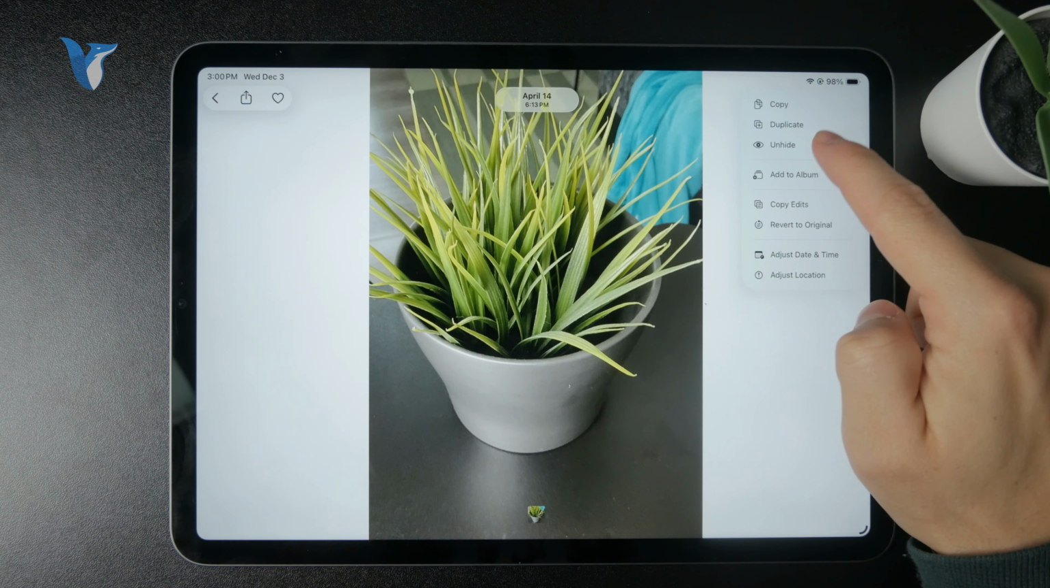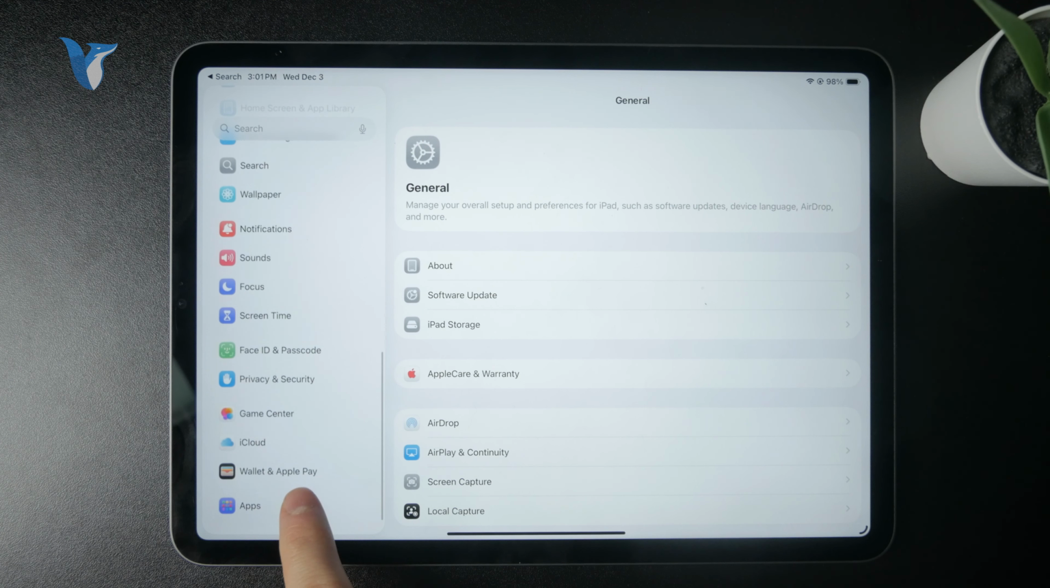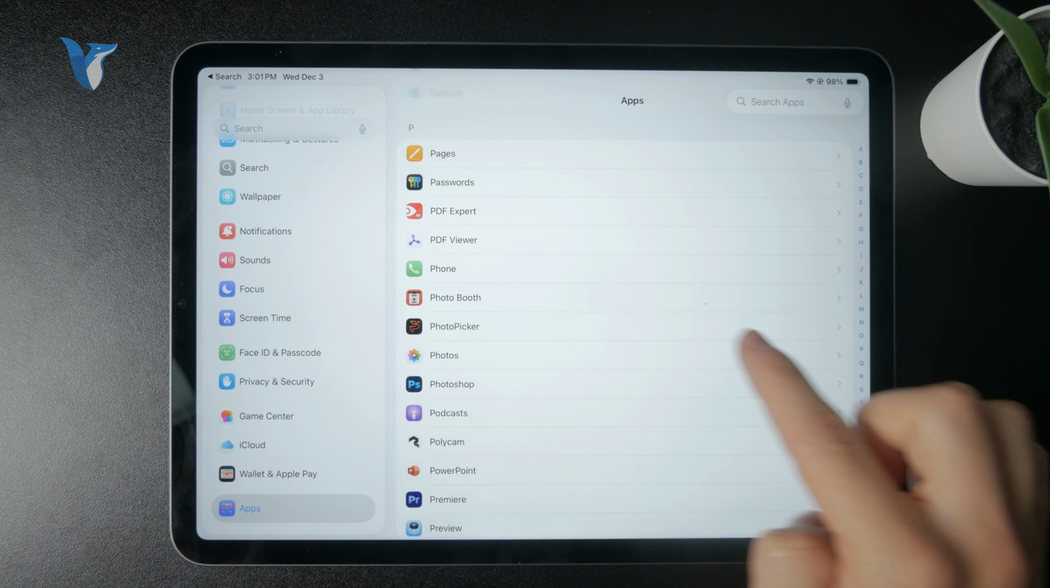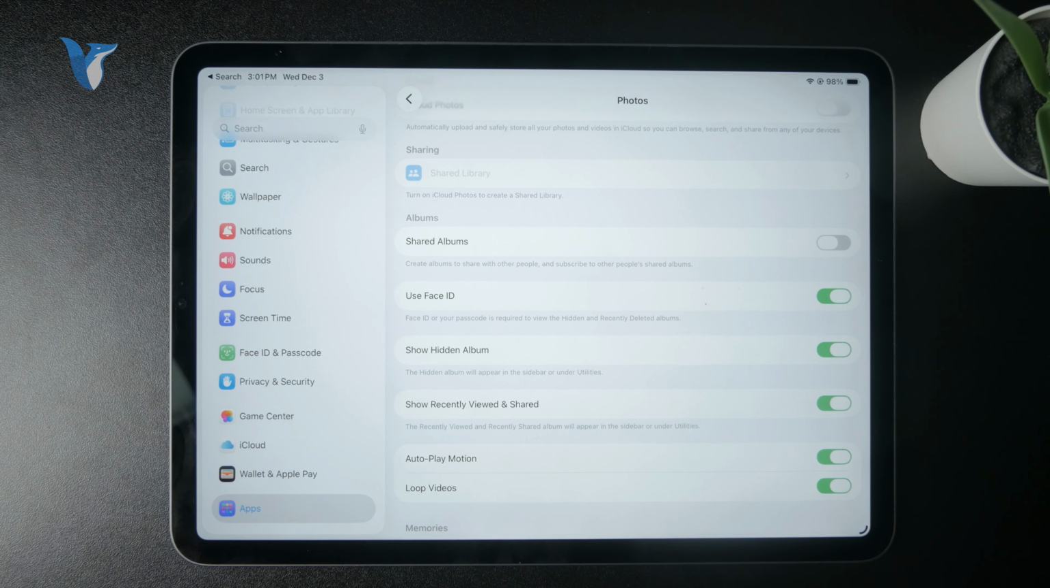If you don't have it set up that way, just go to the settings, tap on apps at the bottom, and find the photos where you need to make sure that the require or use Face ID is actually enabled as a toggle. So when you have it turned on, the hidden album will be locked on your device.